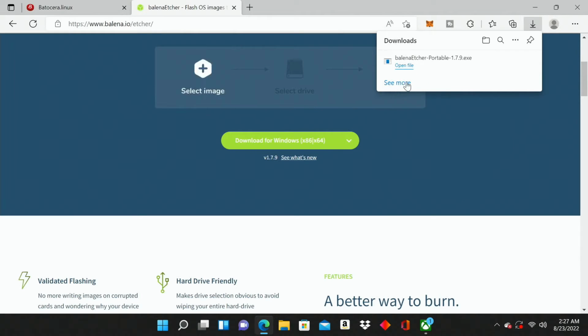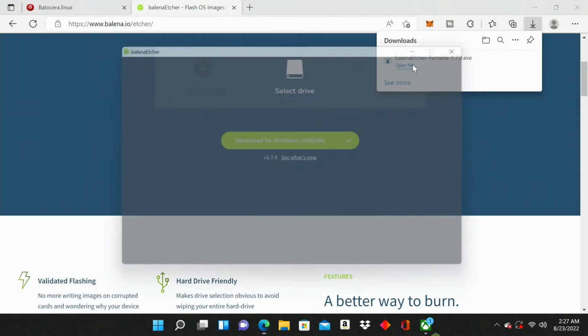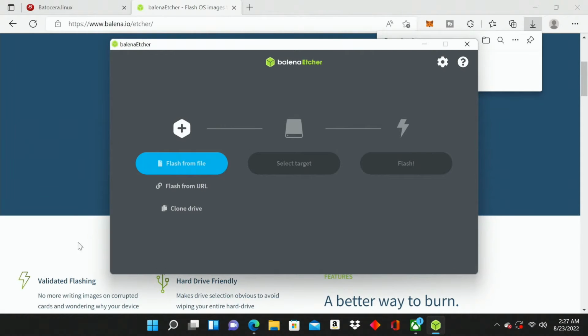It's not listed here unless I were to open up the full list, but we're going to open up the Etcher here, and this is how this is going to look. So we're going to just kind of let this sit. Once the Batocera download completes, we'll jump back in here. All right, so our Batocera download has just completed in the background.